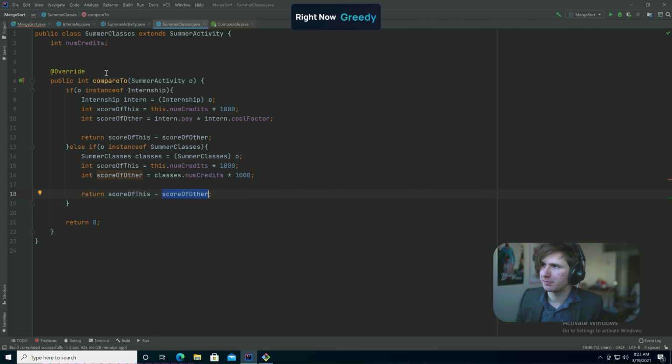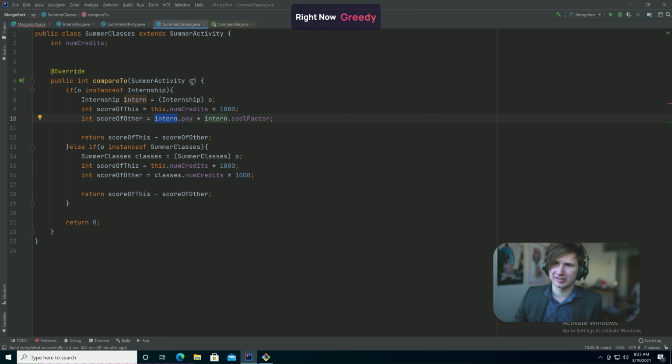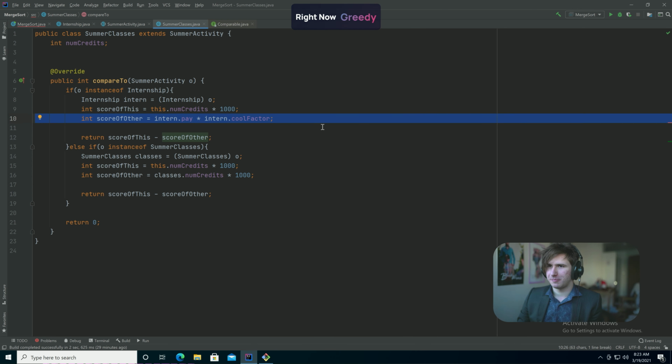When it's an internship, it's similar logic, except instead of the score of other being the number of classes times the number of credits, it's the pay of the internship times its cool factor. So it's like how cool the internship is times how much you get paid, which is, I guess, how you would score an internship. And then, again, it's the same logic. The score of this will be the number of credits times 1,000. The score of the other one will be the pay times the cool factor, and then you'll see which one is better for you to take.